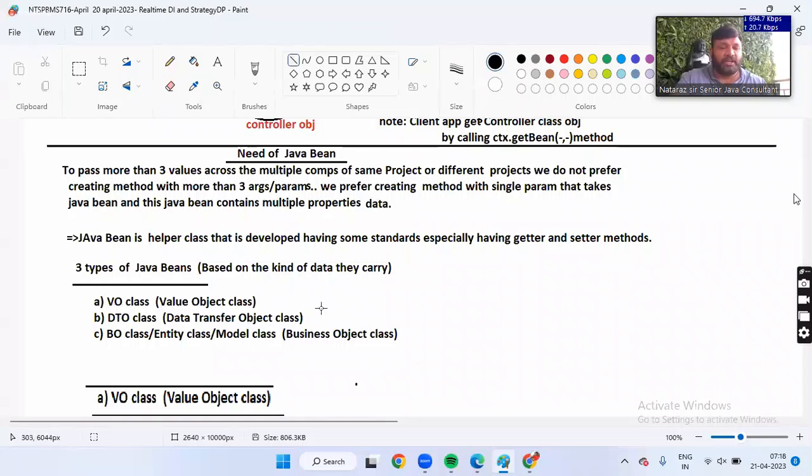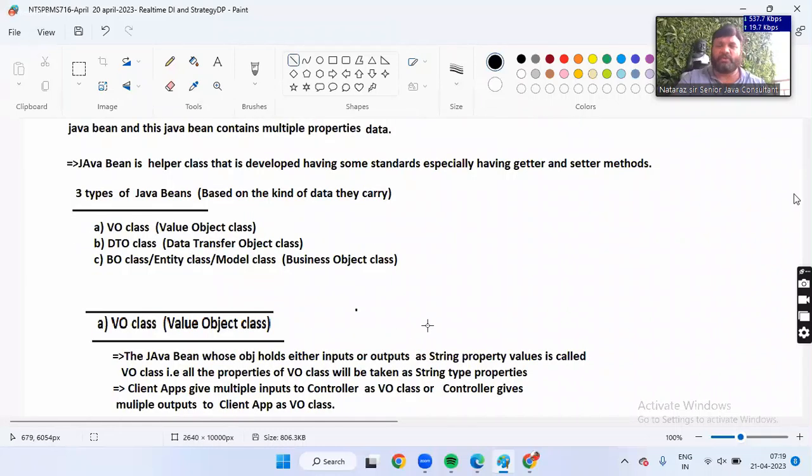VO class object, DTO class object, BO or entity or model class object. There are 3 types of Java Beans in the market. VO, value object class; DTO, data transfer object class; BO, business object, entity class or model class, all are one and the same. VO is a Java Bean that is designed to carry inputs or outputs.